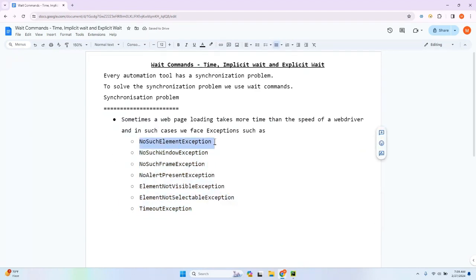No such element exception, no such window exception, no such frame exception, if there is any frame or any window in that particular browser which you want to interact with, no alert present exception, element not visible exception, element not selectable exception, timeout exception. These are the most common, most frequent exceptions which you face if there is a synchronization problem in the loading of that web page.